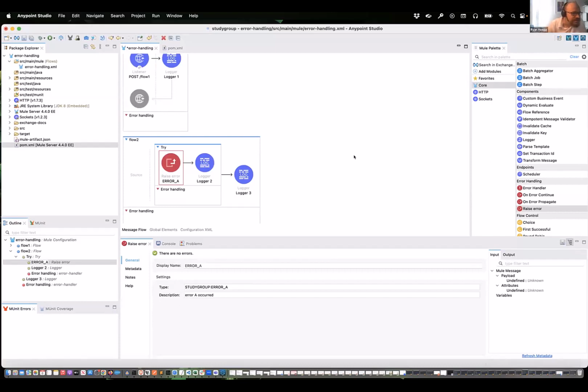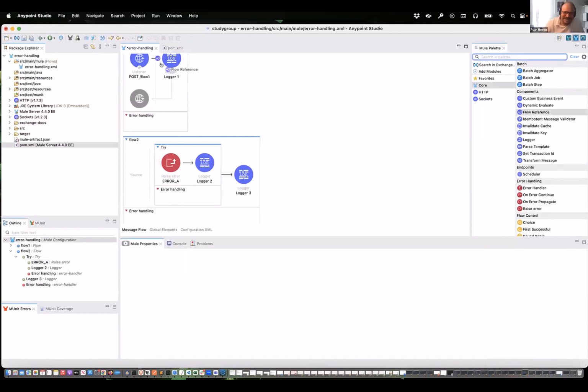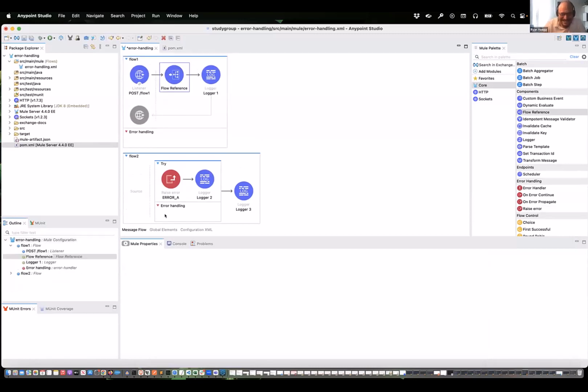Oh, 1, right? Logger 1? Because I'm missing something. Some of you are figuring that out. We don't have a flow reference. There's no flow reference. Very good. Let's put it in. But even with the flow reference, it's still logger 1, right? Nope. Really? Because, and that's key.